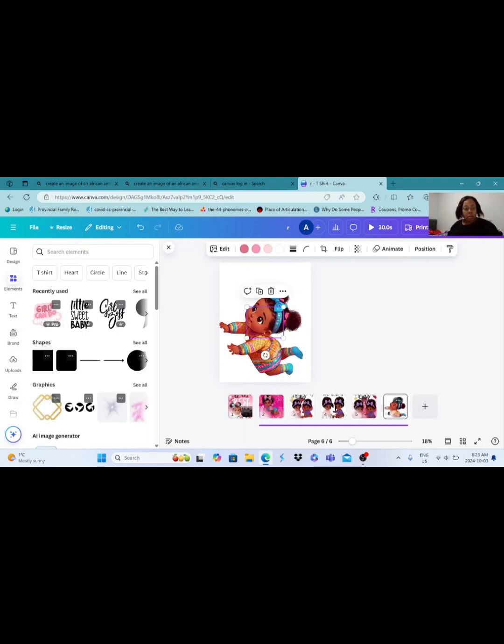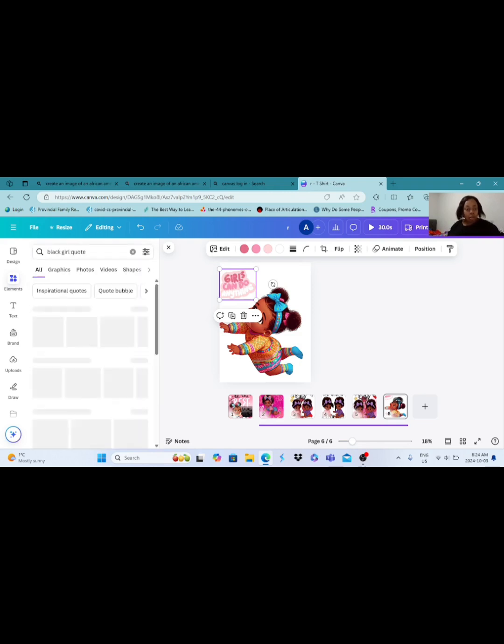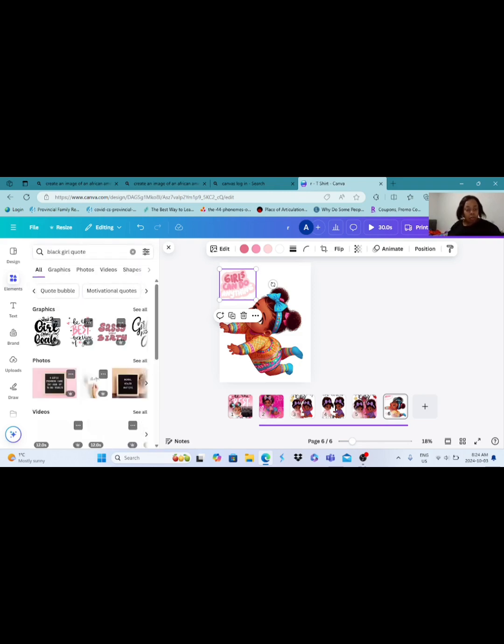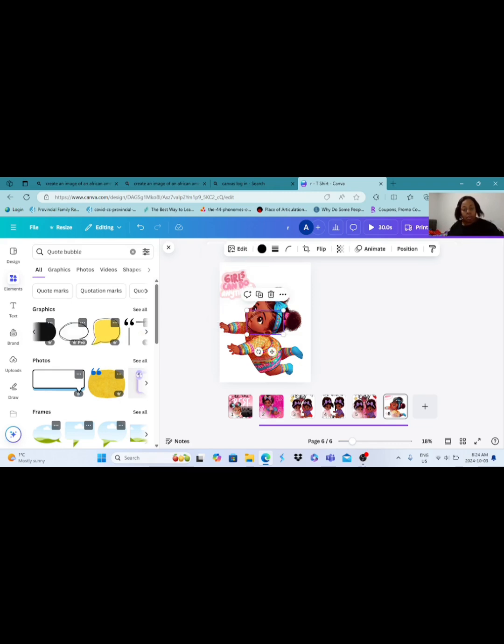So these are already used, so it's already popping up in my elements. So I go for this. Girls can do anything. Okay, so go back to elements and look for quote bubble. So you can see several quote bubbles, and this is only available in the pro version of Canva. So I put in the quotes in the quote bubble.